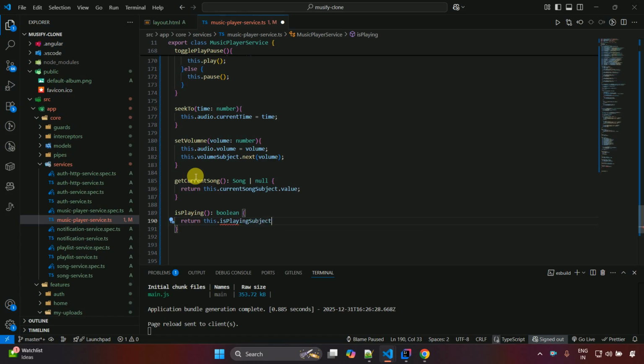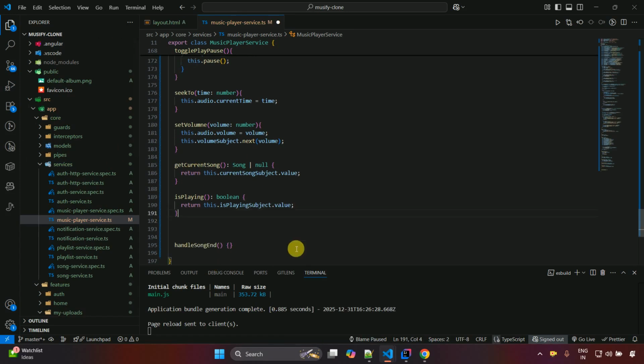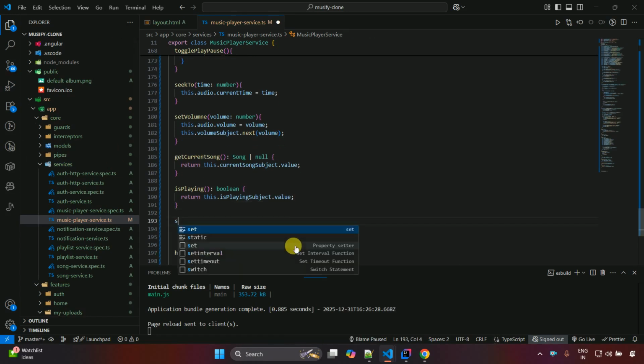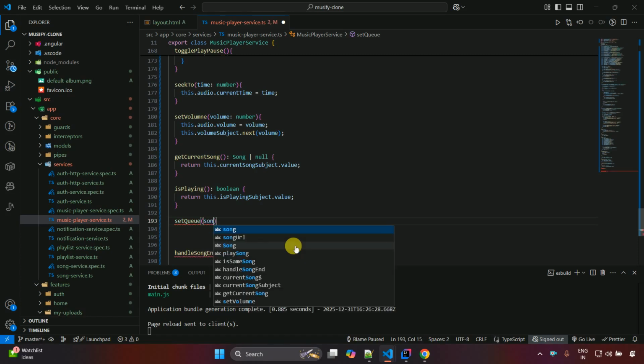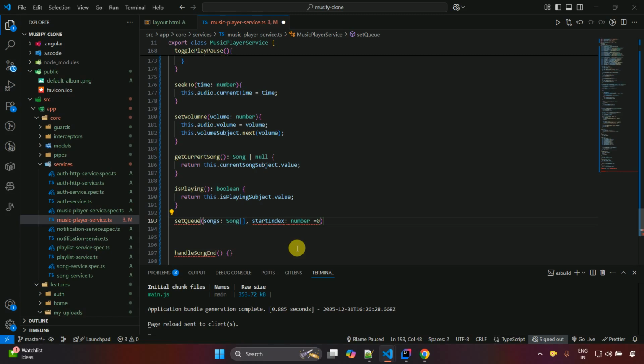After that we also need to manage the queue, so we need to create a few methods. Set queue, and inside this one songs of song type array, comma, startIndex number equals to 0, and void.